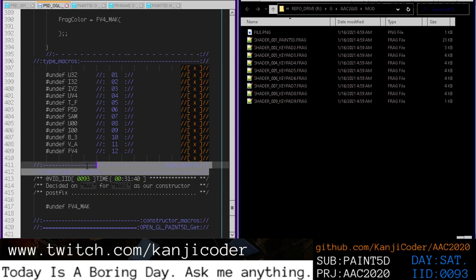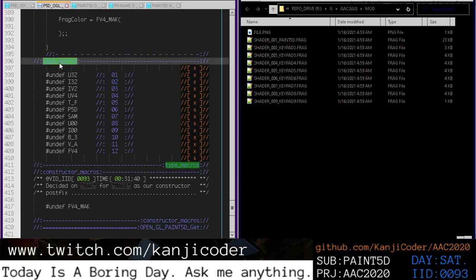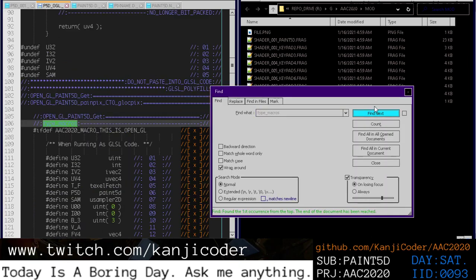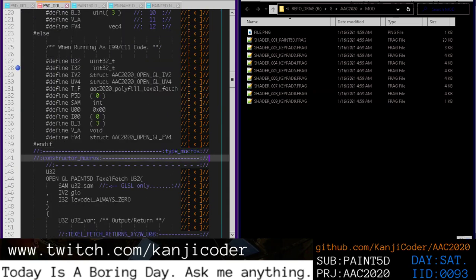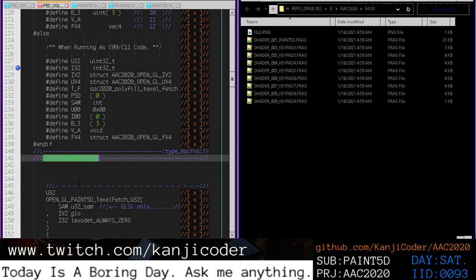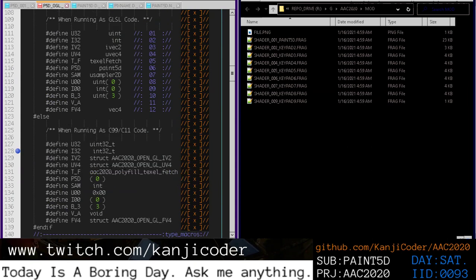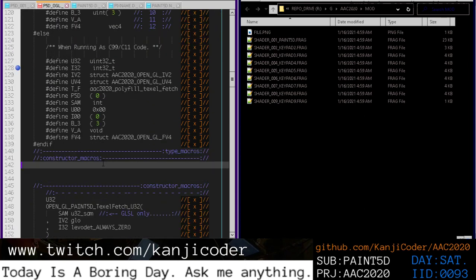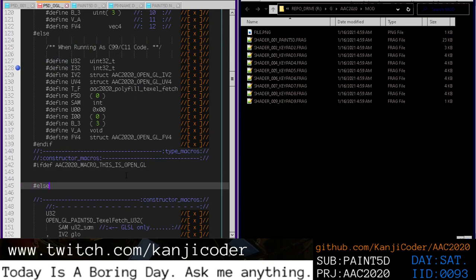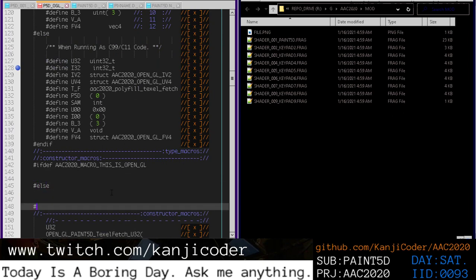So we have this section called constructor macros. We should go up to the top of the type macros, right? We should have another section, the same name at the top, right? We do. And right here, we're going to paste the constructor macros section and declare what we need to declare. Yep. So we have two sections, right? So we have an ifdef for if it is OpenGL, and then another section for if it's not OpenGL. So this is if it's OpenGL, and then else if it's not OpenGL, and then endif.